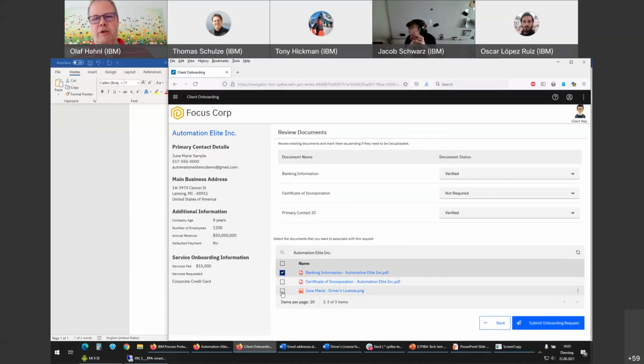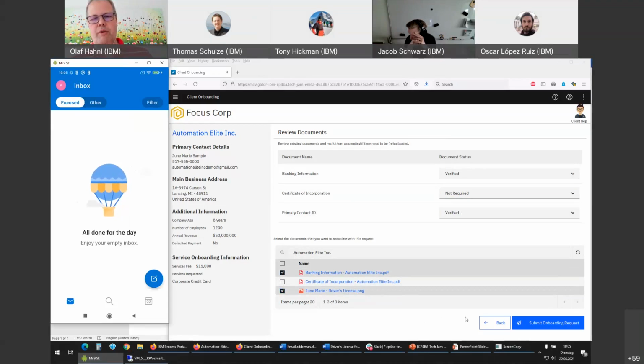So let me check these two here because we want the banking information, we want the primary contact ID, but we don't need the certificate of incorporation. Bring that back in the foreground. And so what we are going to do is I will submit that request in a second.